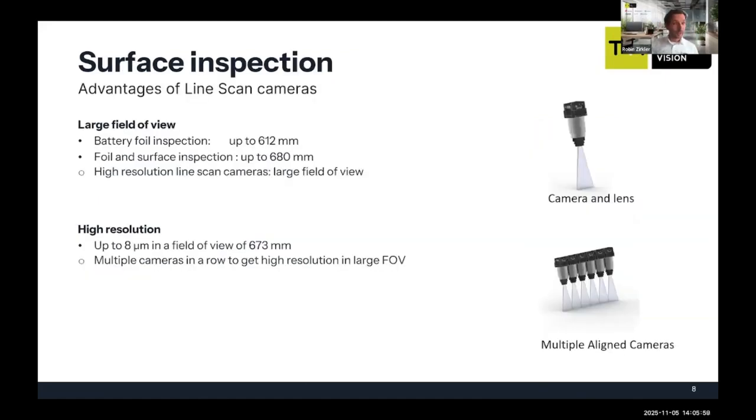So surface inspection, what are the advantages of line scan cameras? We have large fields of view, like for battery foil inspection up to 612 millimeters, or foil and surface inspection up to 680 millimeters. So we have high resolution line scan cameras with a large field of view. We also have a high resolution up to 8 micrometers in a field of view of 673 millimeters. This is possible with multiple cameras in a row which are aligned.